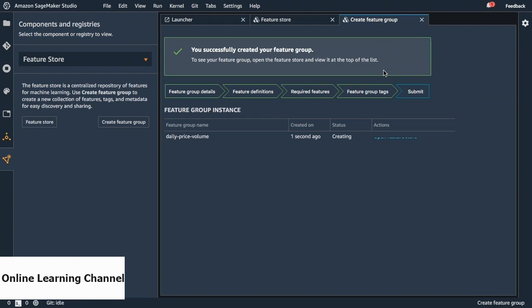Following the same process as we did in this video, you can create multiple feature groups as per your requirements. I would now urge you to try this for yourself, and do note that Amazon SageMaker keeps adding new capabilities to its feature store.